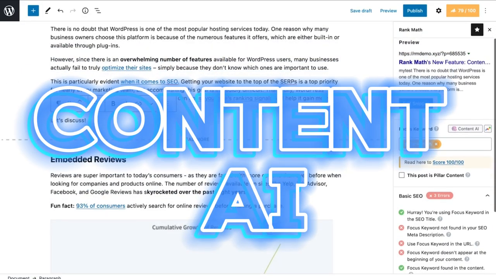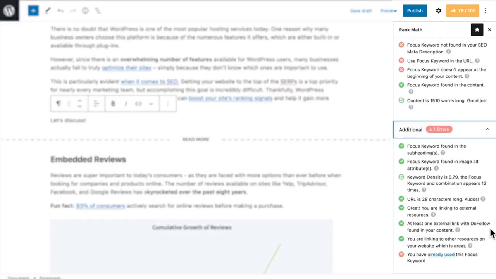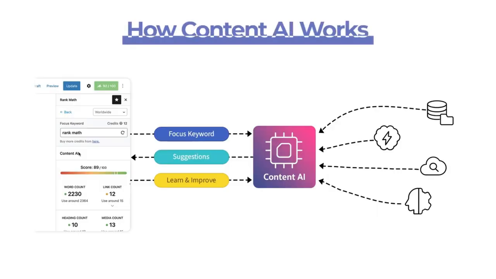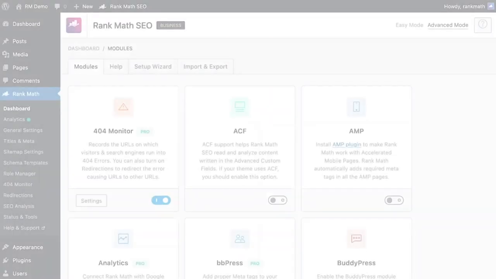Meet your new AI assistant that helps you create optimized content effortlessly. Next up, we have Rank Math's secret weapon, Content AI. This isn't your average run-of-the-mill AI. This is like having an SEO expert on call 24/7, whispering sweet keyword suggestions in your ear. Content AI analyzes your content, understands your target audience, and suggests relevant keywords and phrases that will make your content rank higher than a giraffe in a limbo contest.